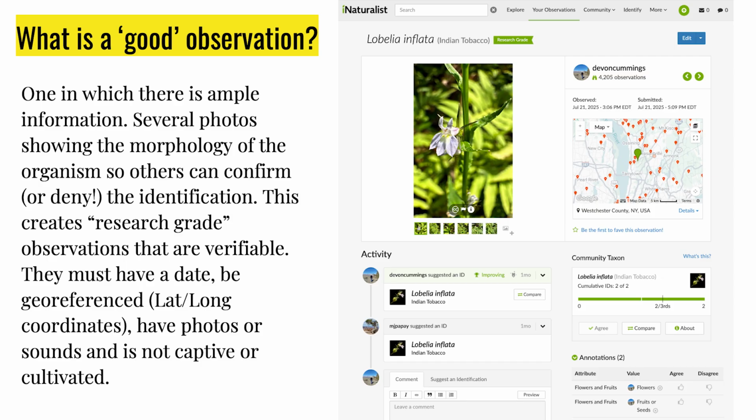And to have a research grade observation, you have to have certain things: a date. It has to be georeferenced, which means latitude and longitude coordinates. It has to have photos or sounds, and it's not captive or cultivated. So that's important. So the phone camera's metadata will create place, time, latitude, longitude.